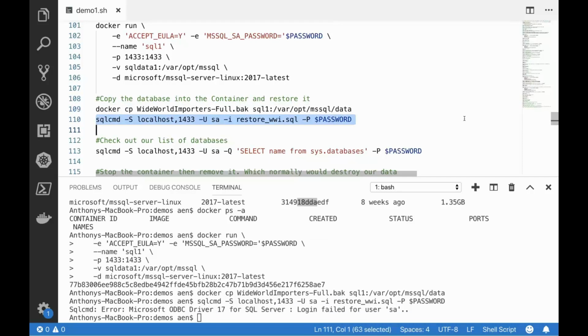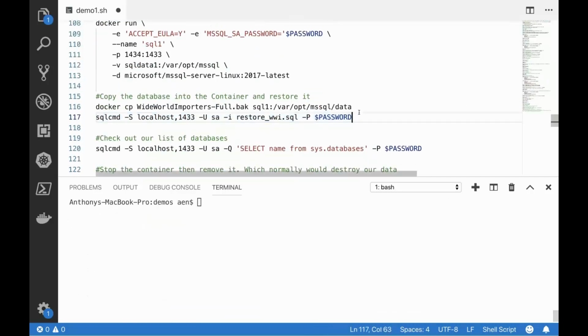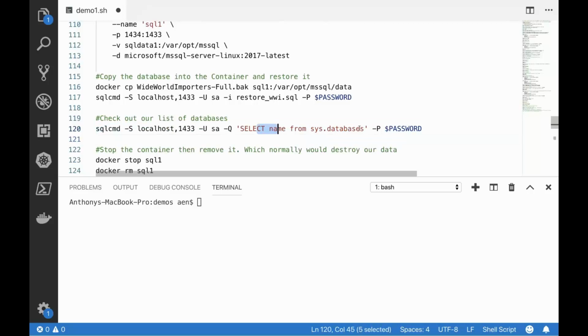Ooh, I don't like when this happens. This happened before last time I did this demo. What I will show you is this. What should be happening right now is I'll restore the database into the container. Then I attach to the container and I say, hey, container, give me the list of the databases that you have. So select name from sys.databases.